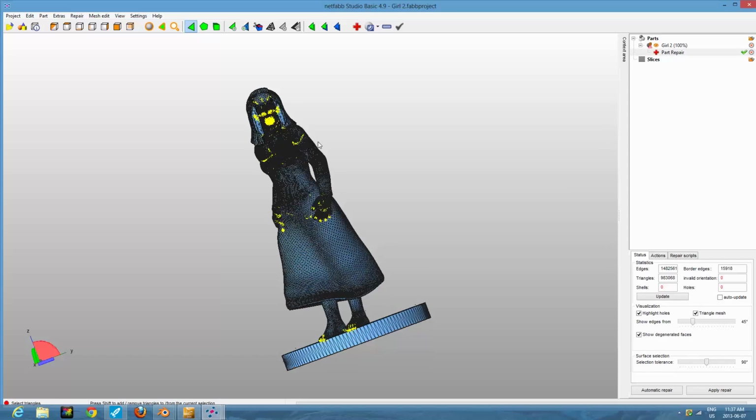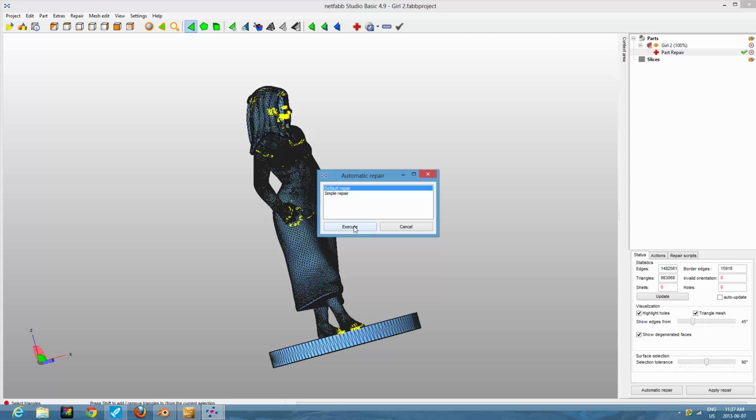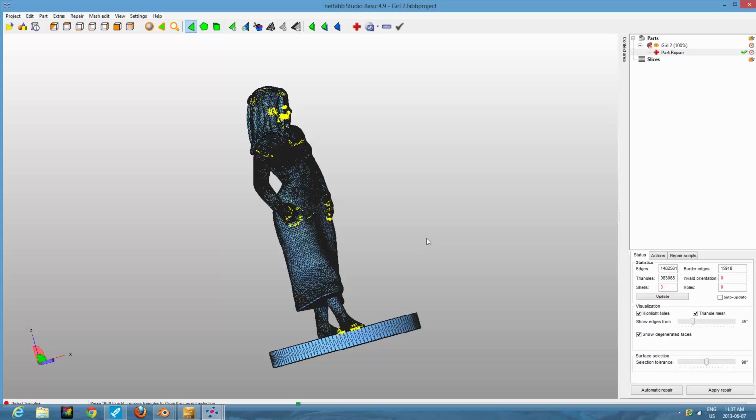The good thing with the yellow, it's real easy to fix. You just go down to Automatic Repair, and execute, and it'll just take a minute to think about this, but it's going to fix all those yellow spots for you by filling those in. So you see this green progress bar at the bottom.